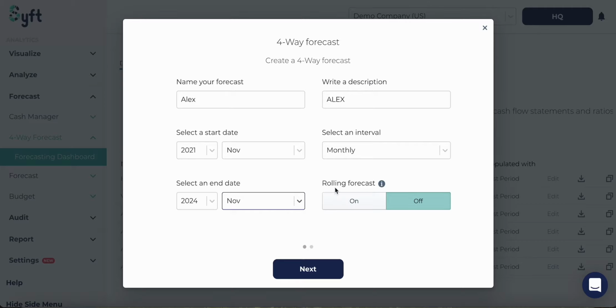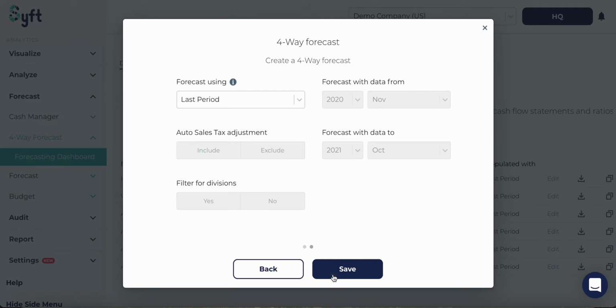And then you can choose whether you would like to have your rolling forecast on or off. A rolling forecast replaces forecasted figures with actuals as they become available and adjusts your forecast accordingly. Shall we put that on? We'll hit Next.